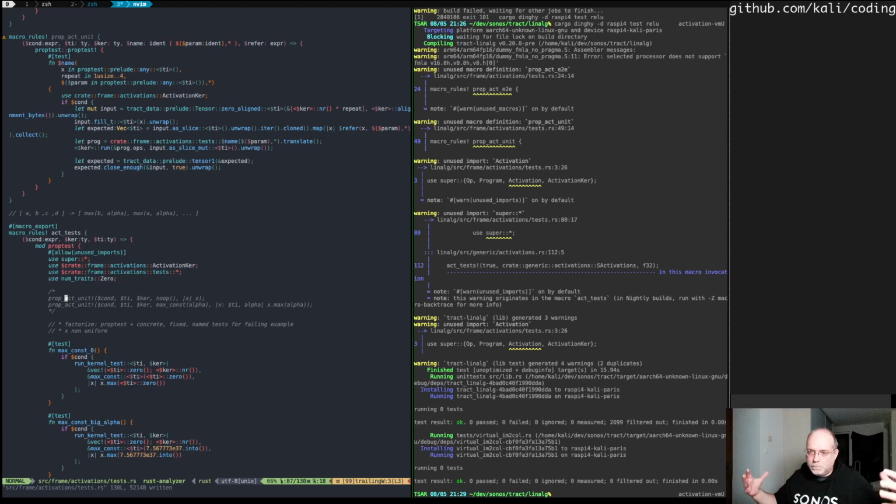I mean, integration, so relu, leaky relu, etc., with a sequence of operations. And the question is, should I use the same? I think so, actually. I think I should use the same function. The question is, should this be a macro, or should I just write the prop test here?